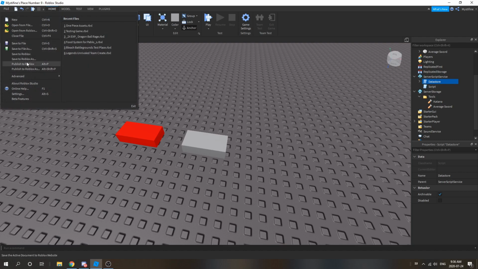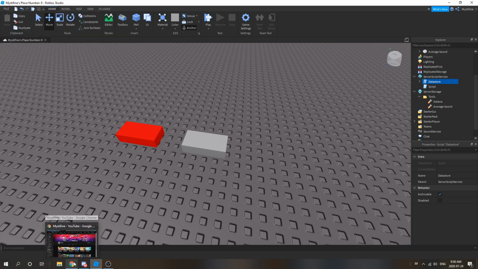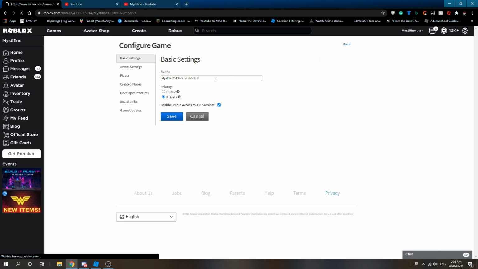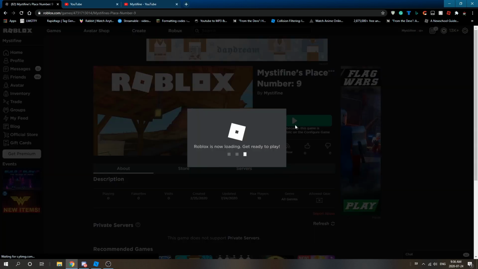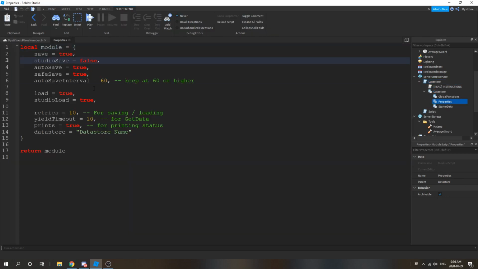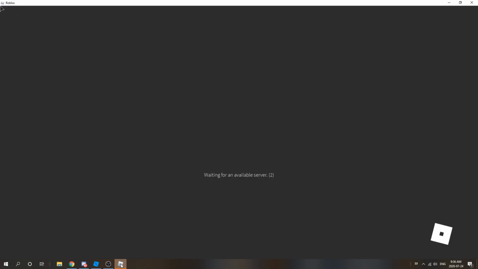So I'm going to publish the game. I'm going to head to the world. Let's see, so right here, I'm just going to head to this world right here, and I'm going to press play and then just test out the data store. Now make sure that saving is set to true inside properties, and everything like that. So let's go ahead and test it.